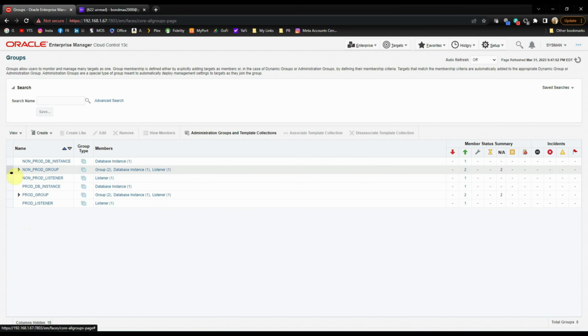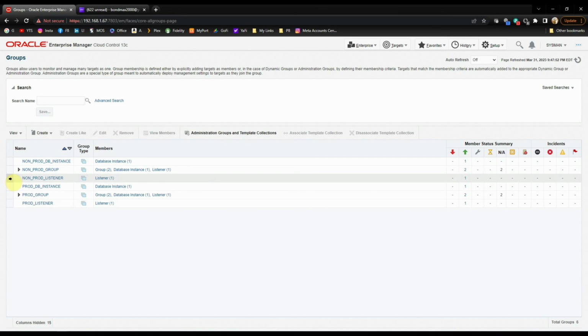Now, if in the future new database or listener targets are promoted in your OEM system, all you need to do is to add those targets to the appropriate group and the rules will be automatically applied to them. For demonstration purposes, I have added only two target groups like instance and the listener groups here, in both production and non-production areas.